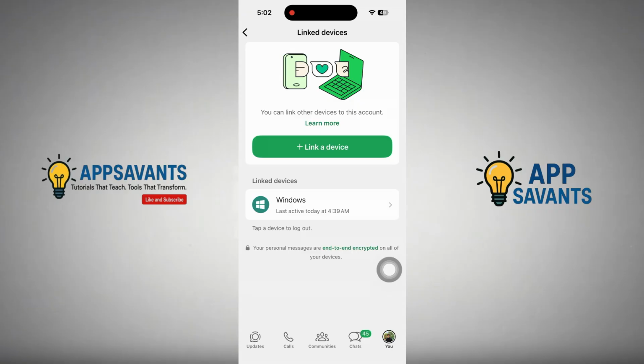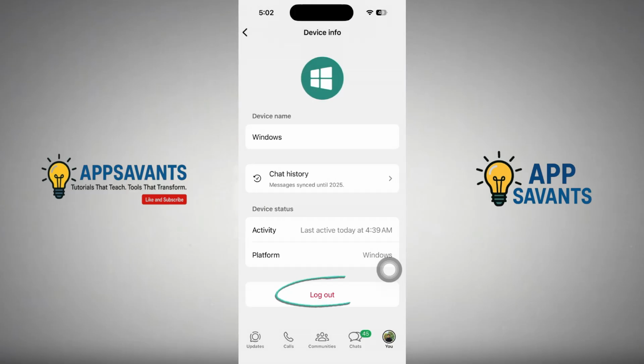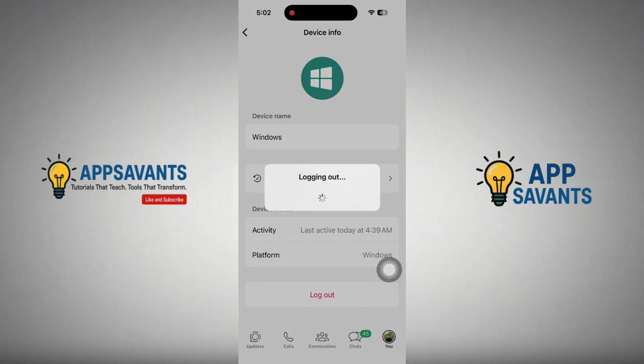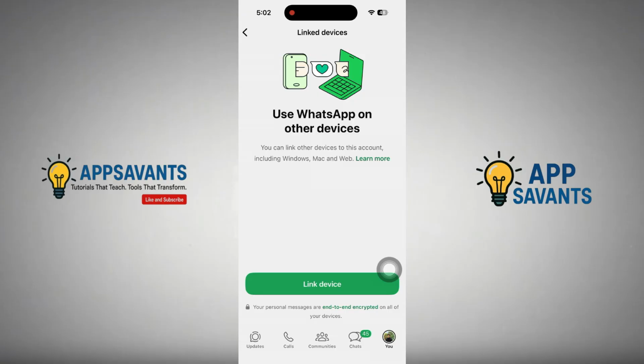To log out a device, simply tap on the device name. A page will open showing more information about that session. From here, tap Log Out, and then confirm by tapping Log Out again. Once you do that, that device will instantly lose access to your WhatsApp account.